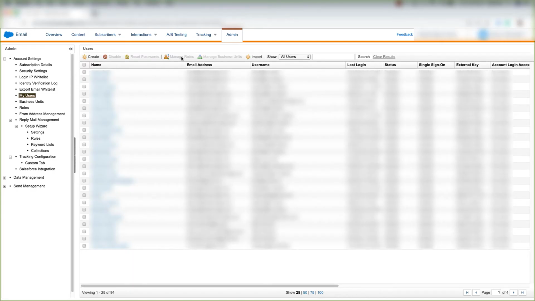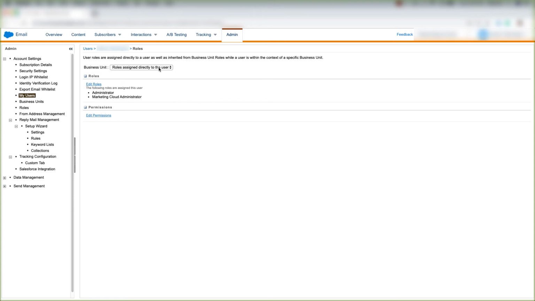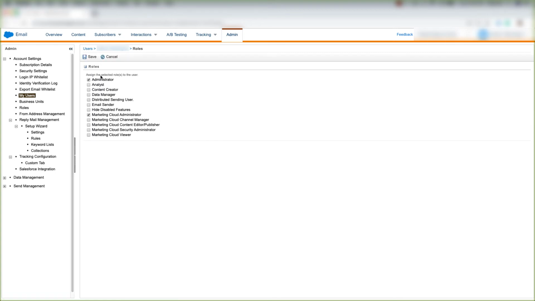If you want to manage roles for a user, once again, click their checkbox and click Manage Roles. And you can choose the business unit that this person is assigned to, and you can click Edit Roles right here, which takes you to a list of default and custom roles that you can give this user. I'll click Cancel here since I don't want to change that.